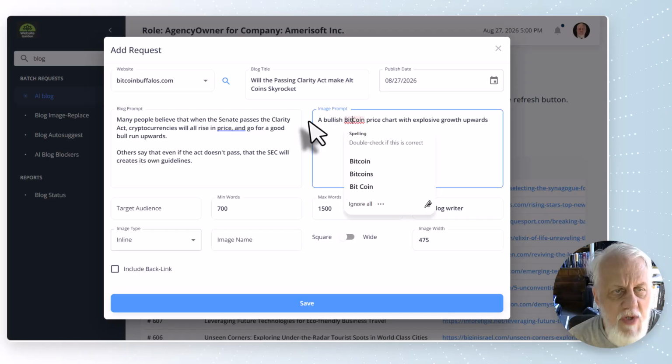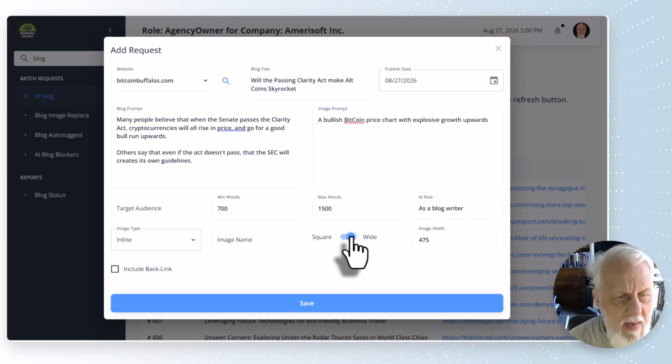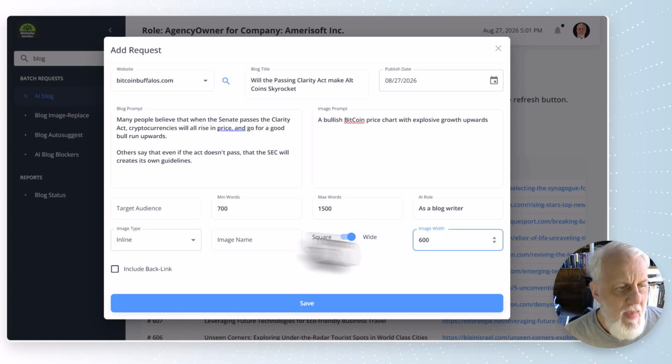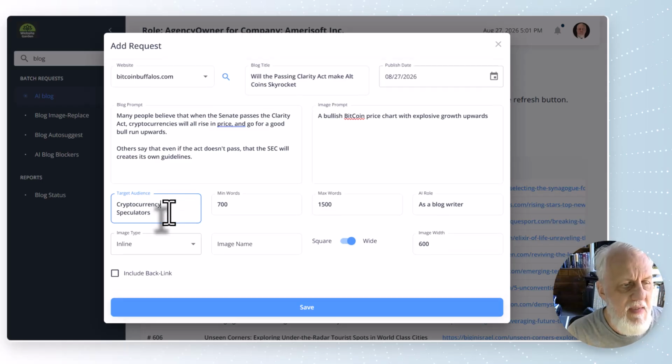And then I want an image on the website. So here I give it the separate prompt for the AI to create the image, a bullish Bitcoin price chart with explosive growth upwards. Here you can set the size of the image. I'm going to go for wide instead of square. And the width, I want to make it 600. And then this will be inline image. The target audience would be crypto speculators. I'll say cryptocurrency, just so there's no doubt there.